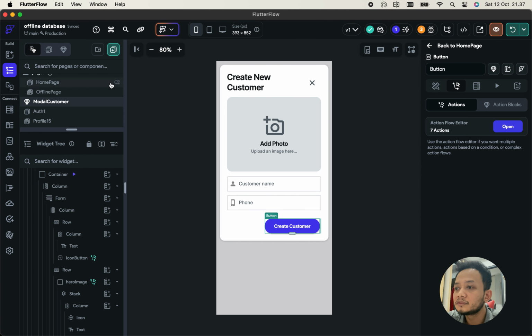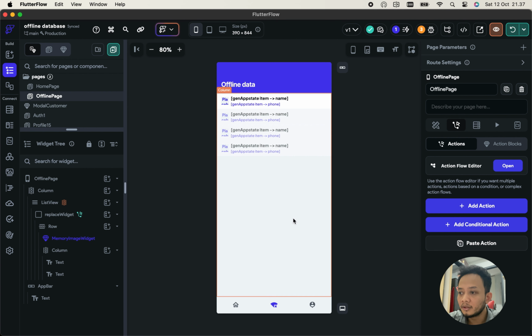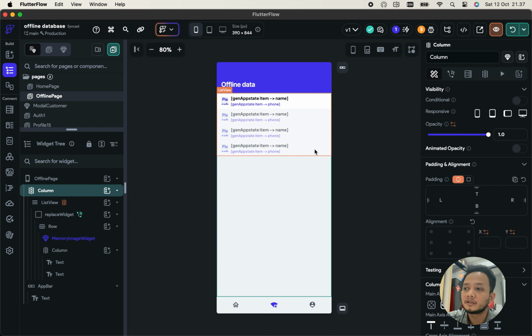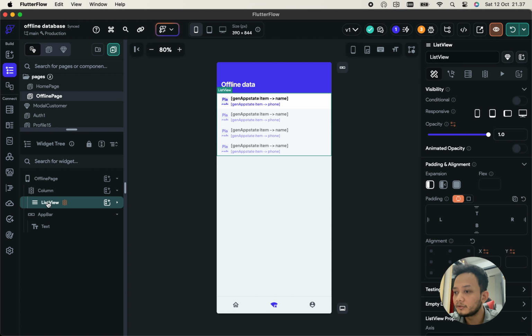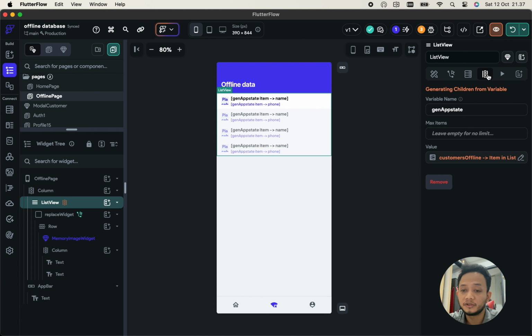And after that, I have created the offline page, which will store the Appstate, actually from the customer offline Appstate. And for the list view, because it will show the Appstate, we're not going to use the backend query, but we are going to use this generating widget.